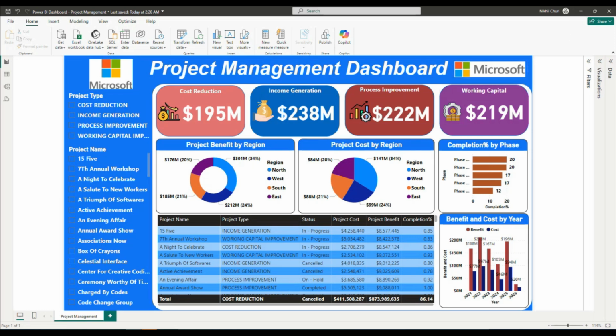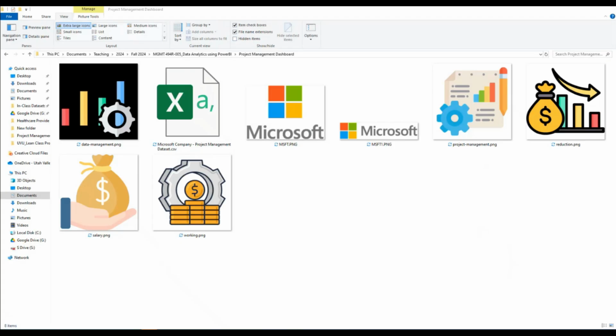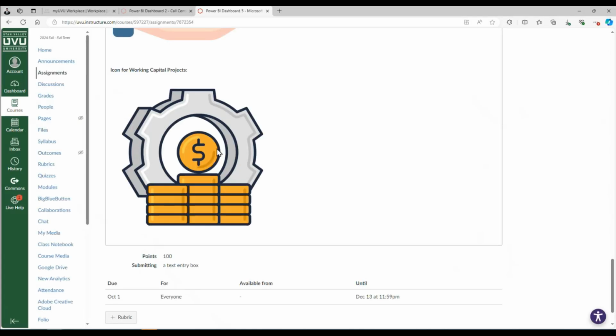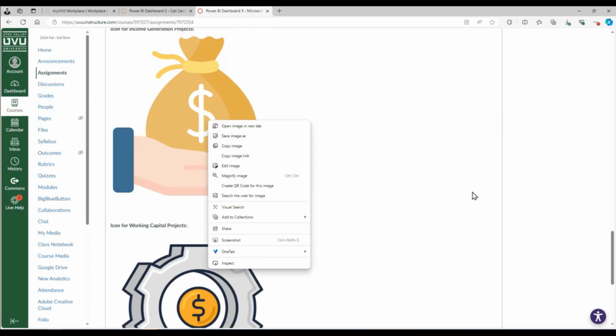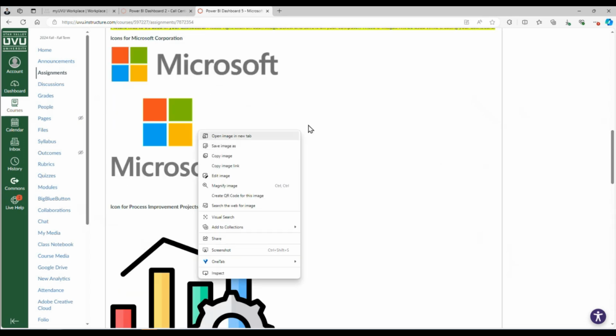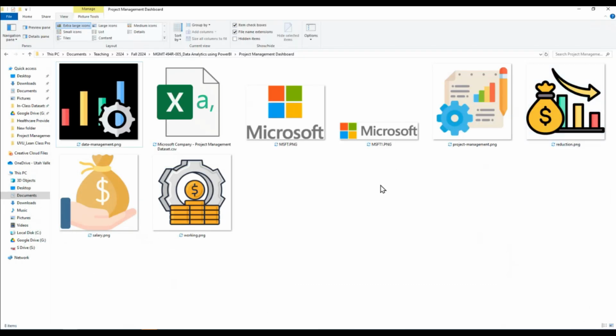So going back to the folder again, this is the folder where I have saved all this information. The Excel file as well as the icons are provided to you within the assignment itself. Just right click on those icons and save them on your computer so that you can utilize them. So just do this, save image as. See this also, right click, save images. All these also, right click, save images, and do the necessary.